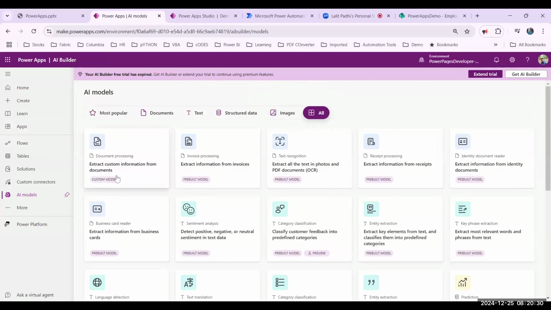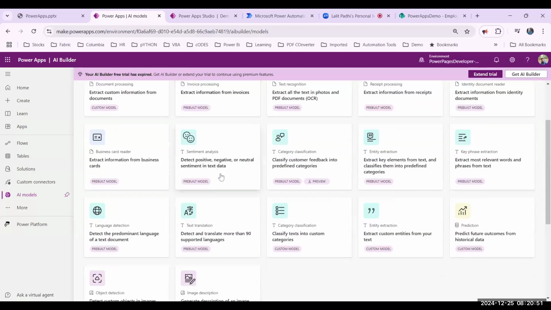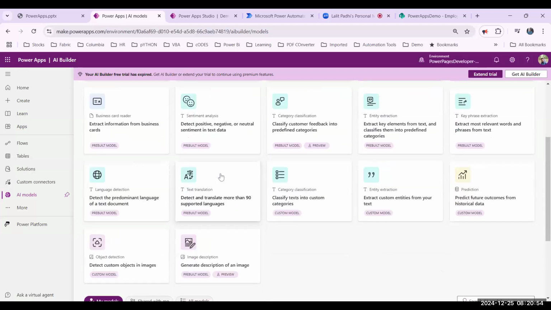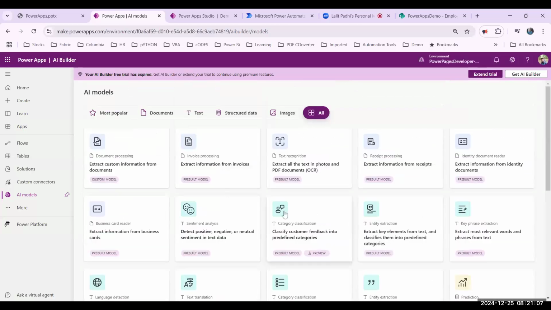So custom models, which is nothing but you can train and use for your project however you want. Pre-built models are already pre-built, where you can use them like a ready-made tool. Currently we have around 18 to 20 models, but in order to use these we need to purchase a premium license. These are all premium components.